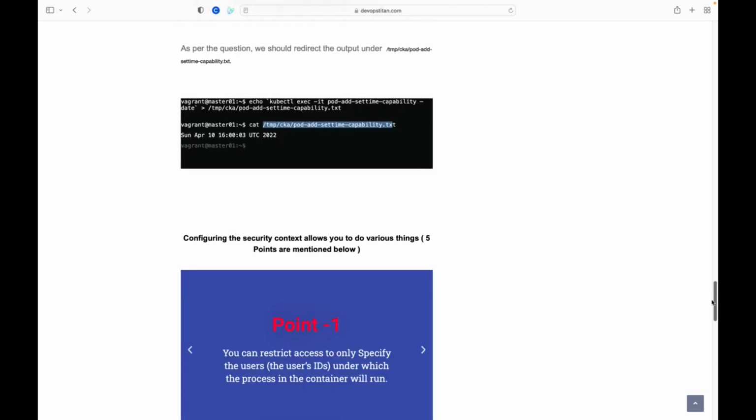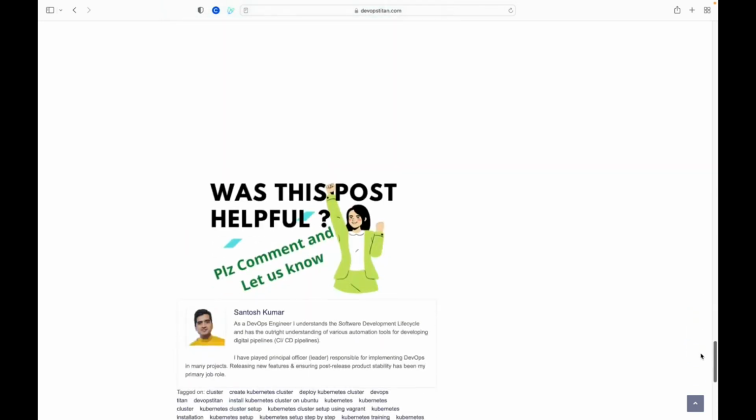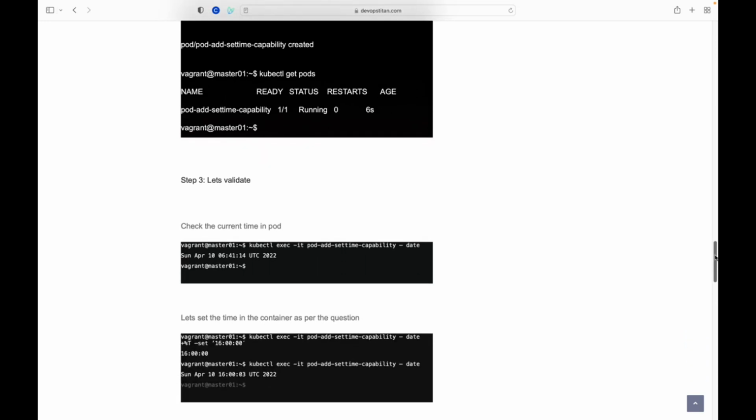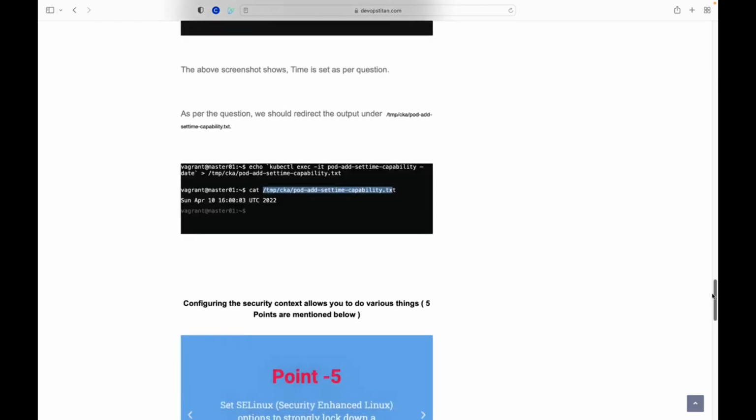So this was a very quick question. And if you get a question on this topic, it should be like 4% or 5% weightage. So they are just trying to check your skills on setting the time, whether you know it or not. So you should be able to do this.